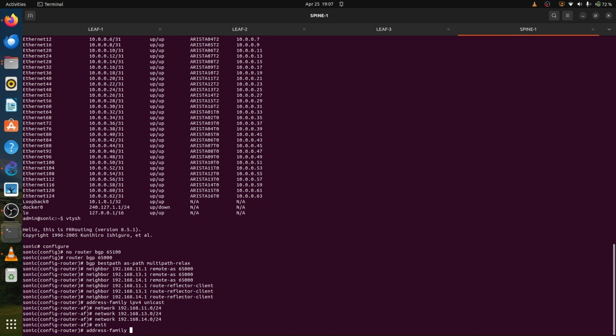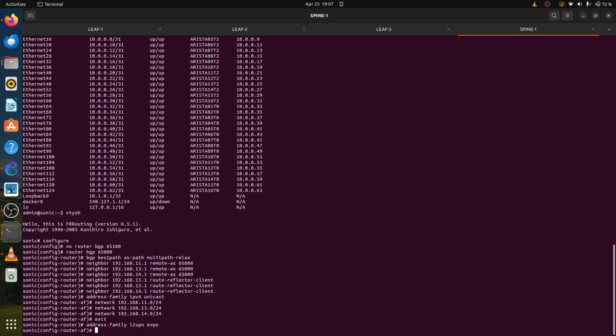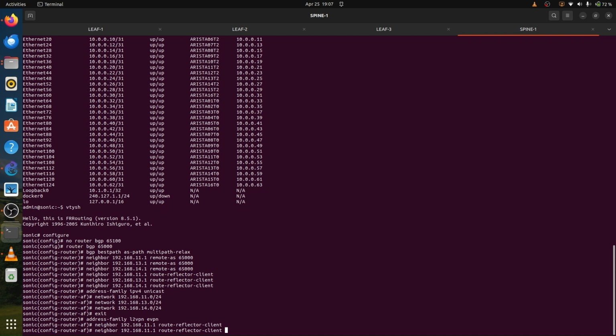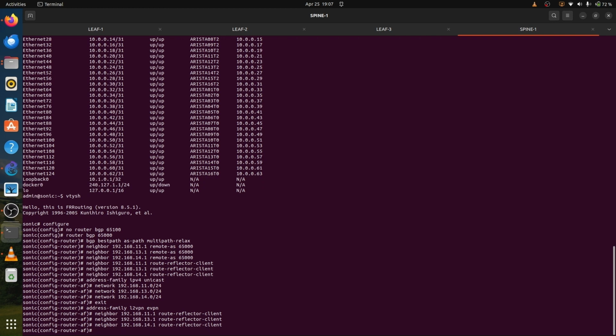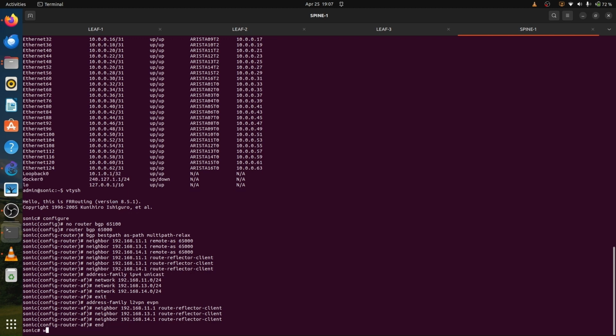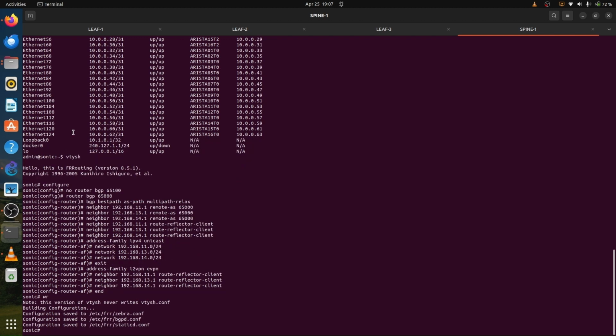Here I'll use command address family L2VPN EVPN. Here I'll use command neighbor 192.168.11.1 route reflector client, 13.1, and then 14.1. So I'll end this session by using command end and then save the configuration by using command write.